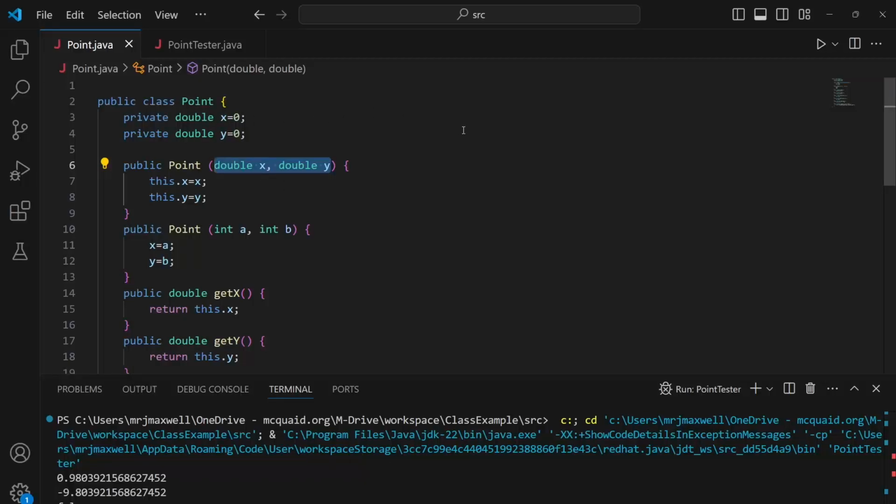But because they're both called x and y, we have to differentiate for the compiler which is which. And this dot x refers to line 3, that instance variable, and this dot y refers to line 4. And so this dot x equal x sets the parameter double x and its value into this dot x, the class instance variable.